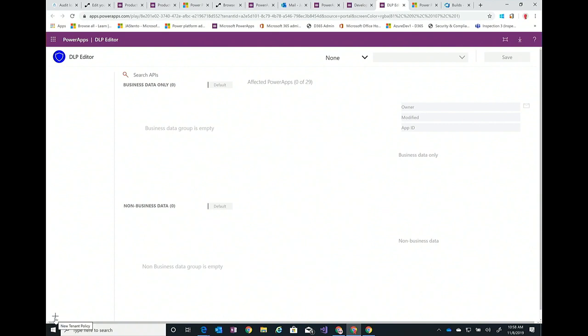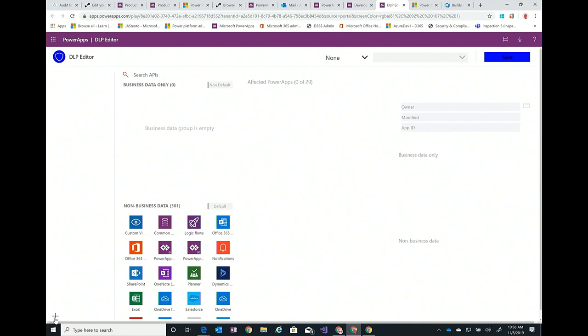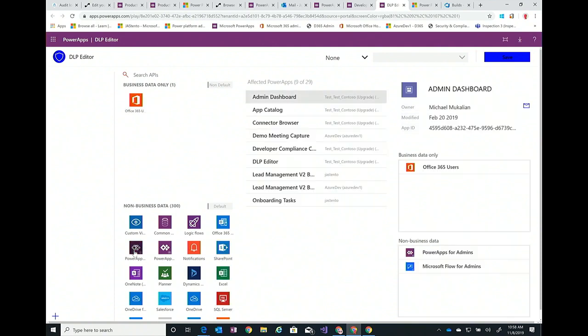So I showed you the native data policy editing, but within this application, I get a richer interface where I can start to say, okay, here are the connectors, my non-business connectors. What happens if I move the Office 365 connector to business data only? And I start to get a list of all the different apps and processes across my entire tenant that are going to be affected. They'll stop working if I move that connector to a different category, right?